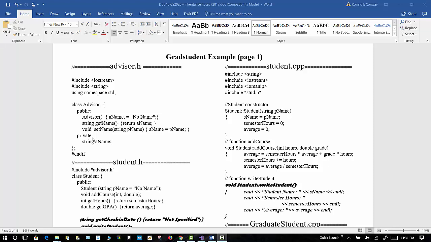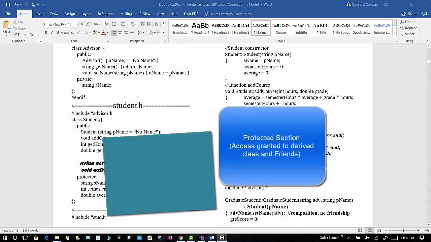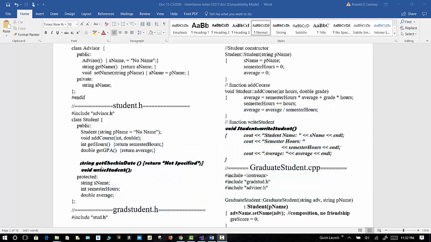And when I make a protected section, I'm setting it up for inheritance, which brings us to the student class. So the student class has a public and protected section. That protected section is an indication that we're probably going to have inheritance going on here. Now let's look at some of the functions for the student class. In the student class, again, I have a constructor that sets the name of the student. I have an add course function that adds a course. I have a get hours function and a get GPA function.